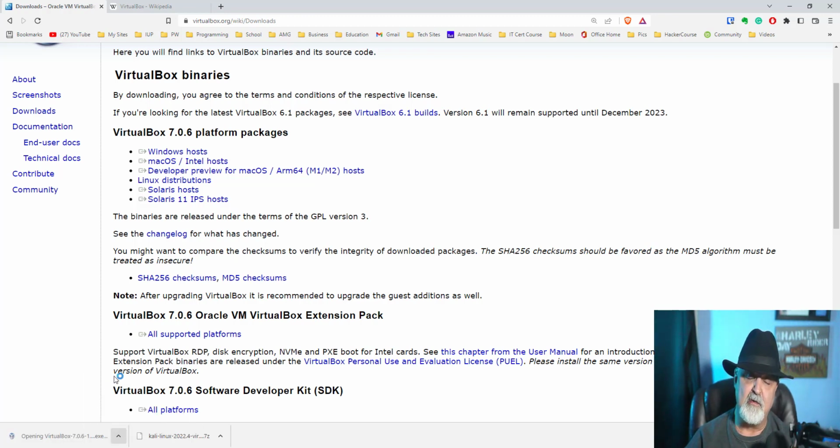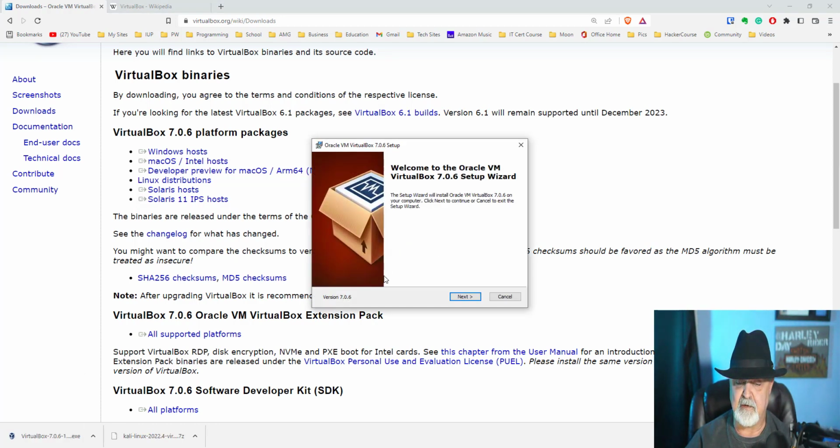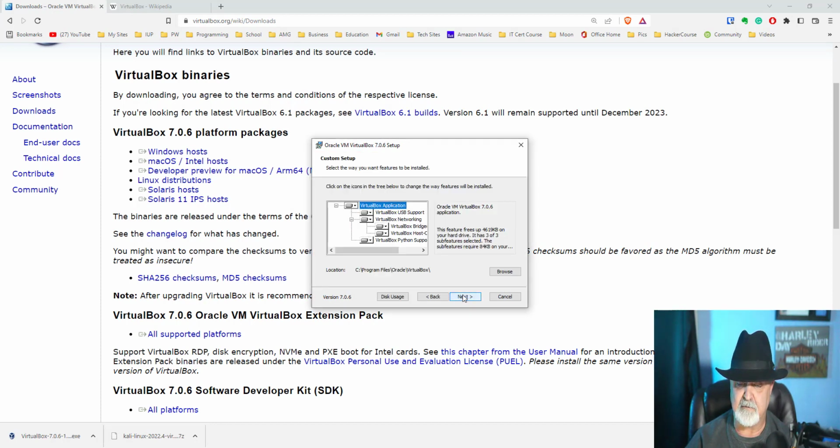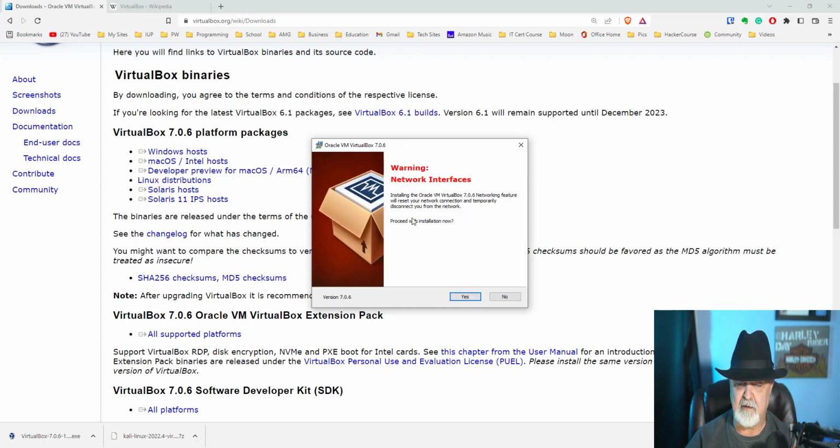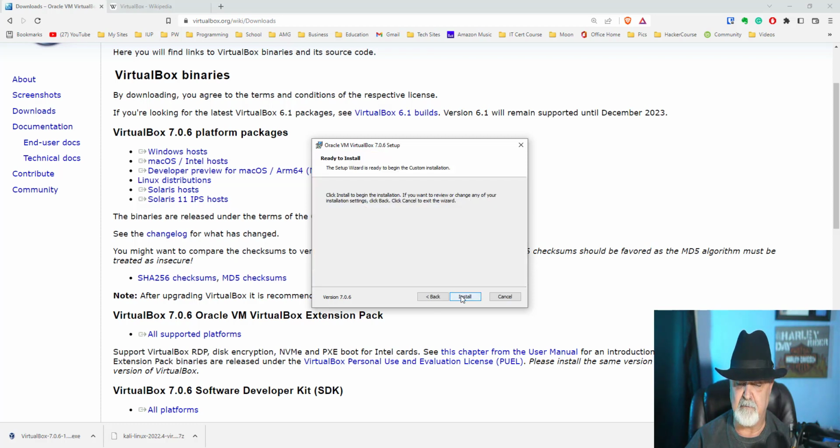You're going to get the UAC, or User Account Control box, to say, hey, look, you're installing something. Let's click on Yes. We want to install it. It's going to go through the setup. It's very simple. Click on Next. Leave everything selected as default. Click on Next. Network interfaces it's going to talk about. Just click on Yes. It's fine. Missing dependency, Python core. Yes, we want to do that.